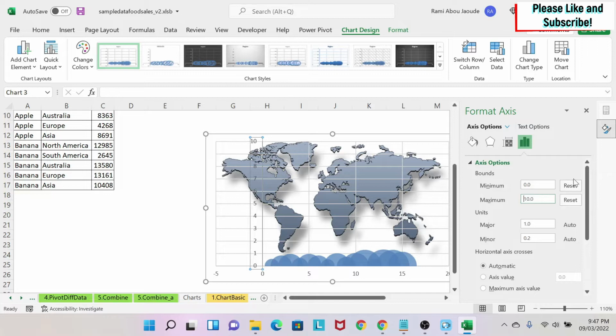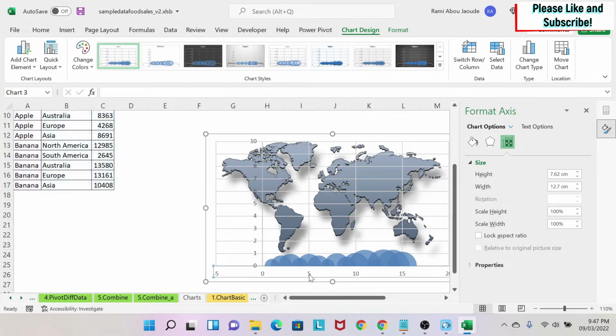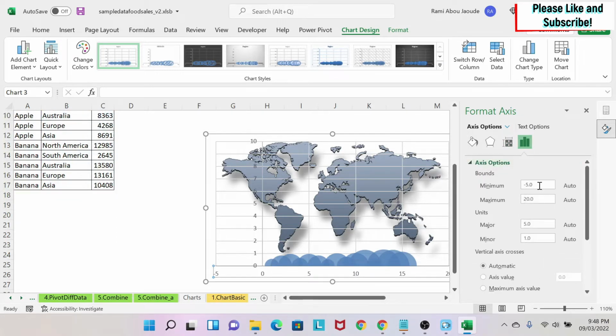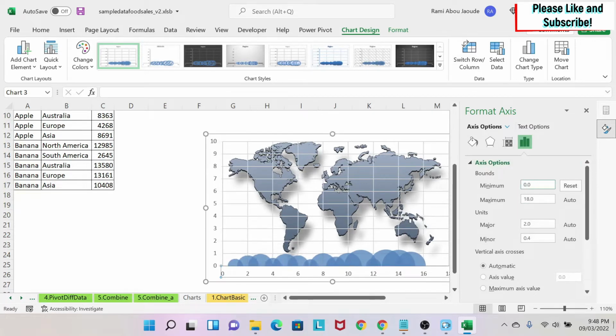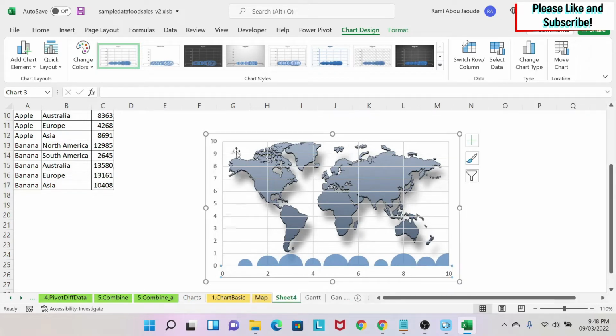So here you can see that there is this reset button. It means that you have set this manually. We're gonna do the same for the other axis. So we go here, we click axis options, we do 0, and then we do 10. As you can see, now we have a fixed axis. So for example, if I want to put a bubble for North America, it will be a Y of 7, it's here, and then an X of 2.